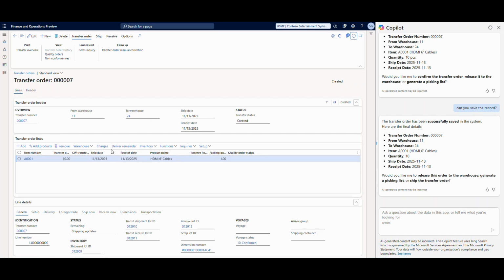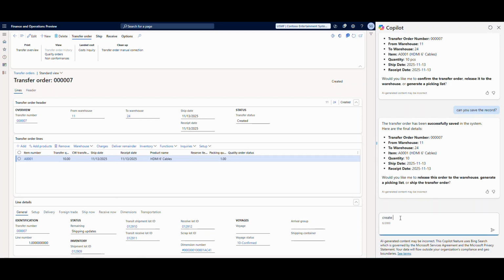Okay, so I've got a transfer order. I've got a line on my transfer order. It's created this for me. Okay, another thing you can do, let's just create a purchase order for the same item.